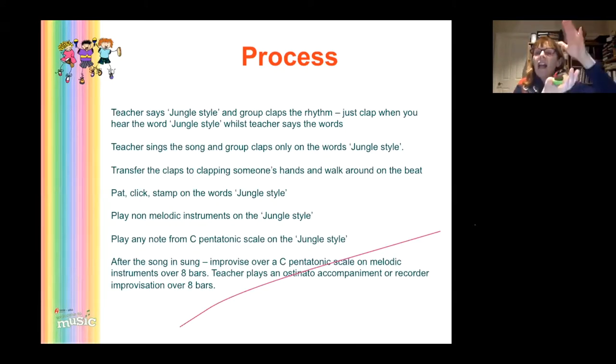Jungle Style, Jungle Style, let's play together Jungle Style.